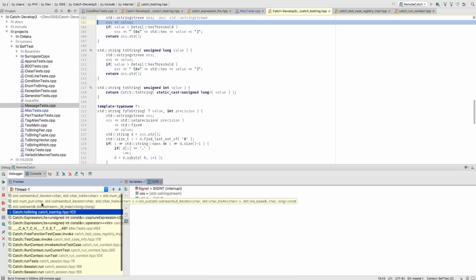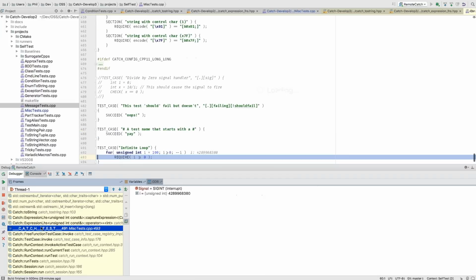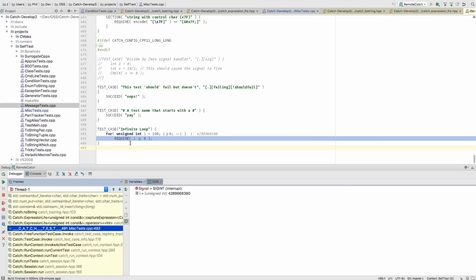So back in CLion, again, we can pause. And we have exactly the same views that we had before. We can step up through the stack trace, find our test, and it's the same problem we had before. We're stuck in that infinite loop. We found it in exactly the same way. We even had the inline variables available. Everything works exactly as if we were running locally, except this is actually debugging now on the remote machine.